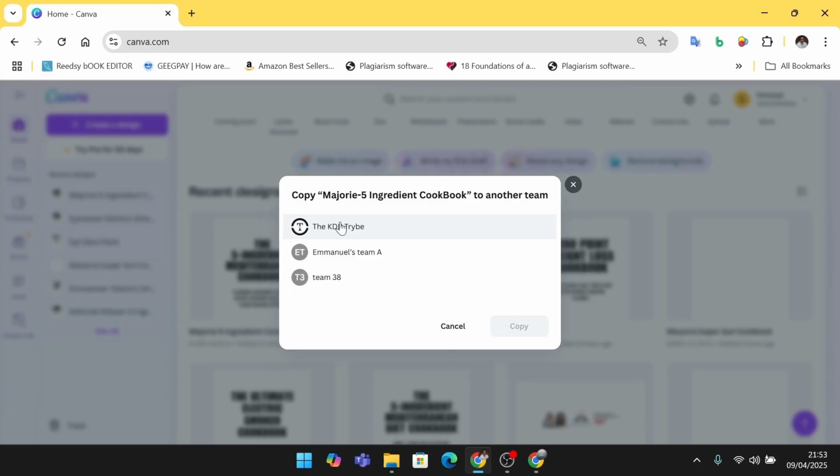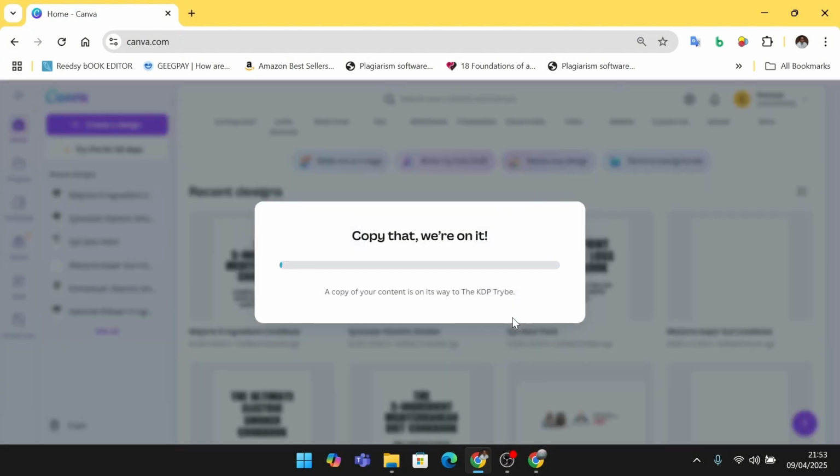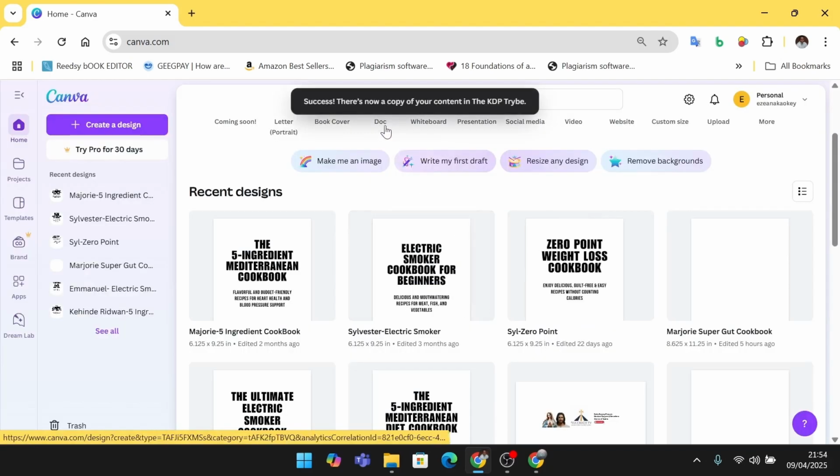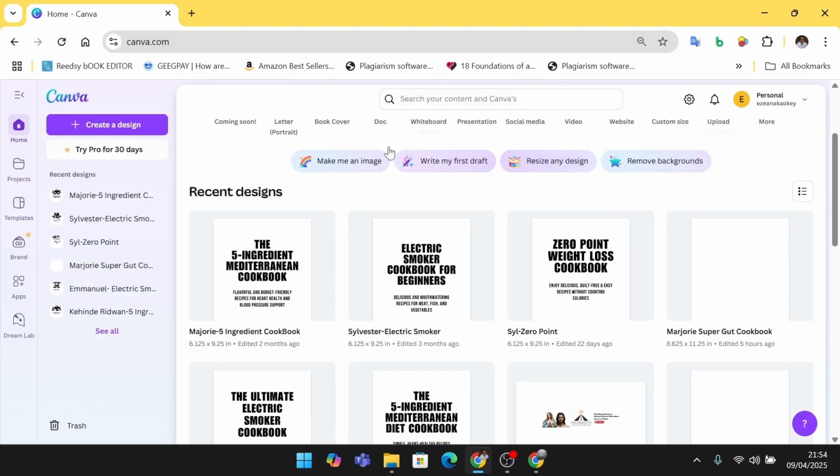When you pay for Canva Pro, they'll ask you for your email address, and then they will add you by themselves. And when you come in here, you'll be able to see the Pro version of the Canva that you paid for. So I'll click the active one, and then I'll click copy. This book is going to move into the Canva theme that I have joined. Let's give it some time. Now I have copied to the Canva Pro theme.